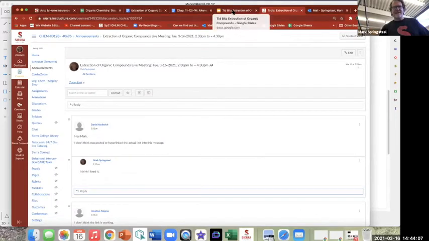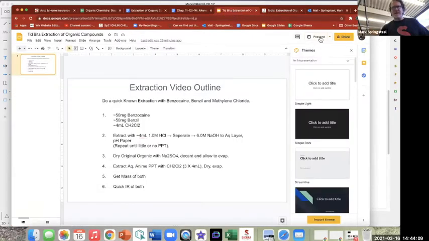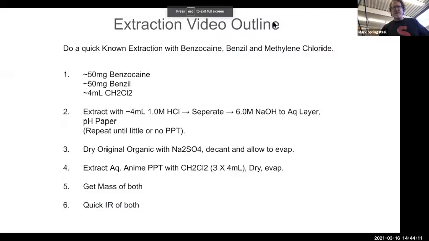Okay, so this is what I'm thinking. For the first one, I'm gonna take about 50 milligrams of benzocaine. I'll draw that out for you. That's the active ingredient in Orajel and long-lasting condoms because it's numbing. It makes things numb. And also it's used to cut cocaine because cocaine's numbing.